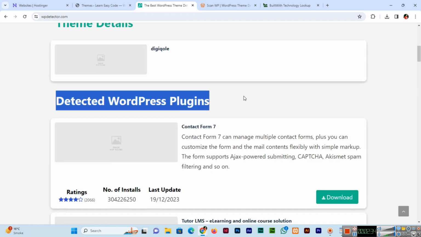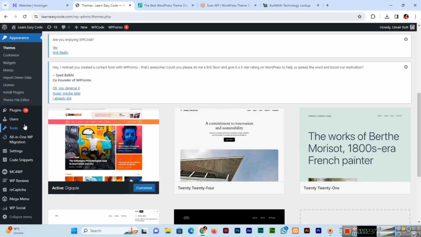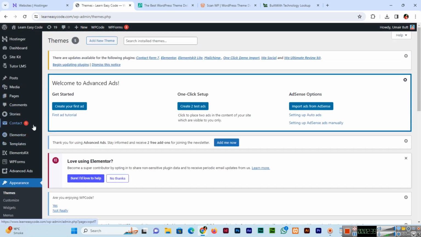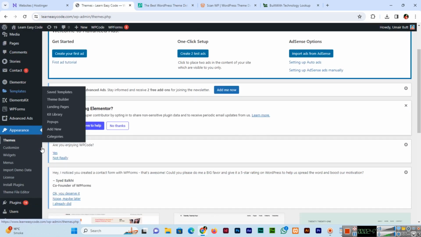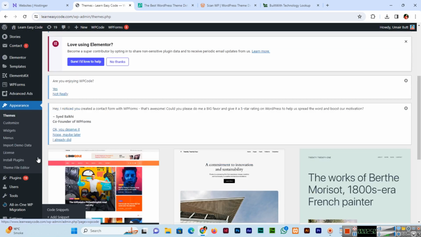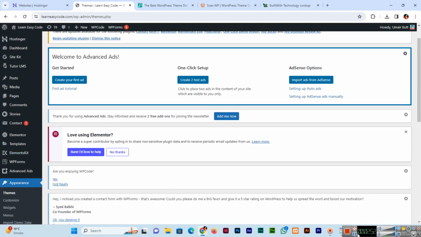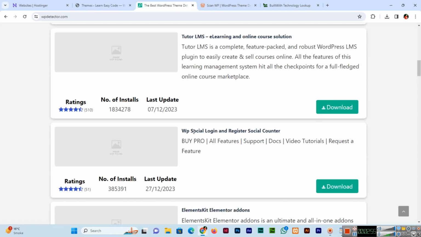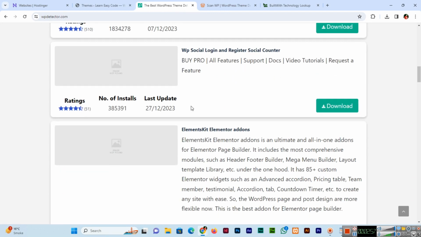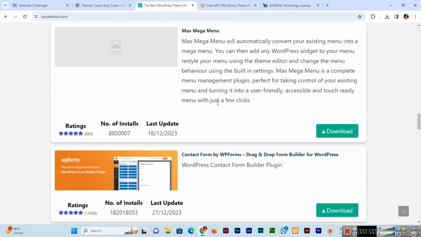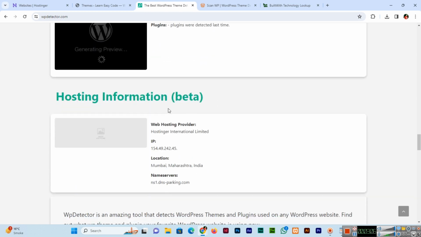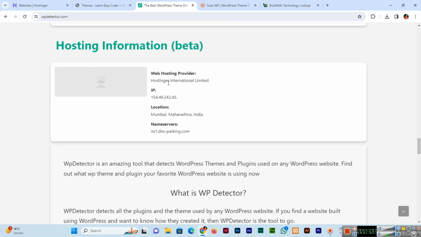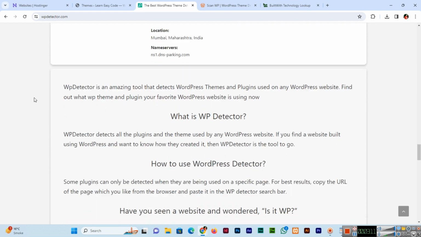Anyways, you can see detected WordPress plugins like Contact Form 7, and here you can see I have contact form. So I'm using the contact form plugin. Tutor LMS, you can see I'm using the Tutor LMS plugin here, and I'm creating lessons for my users. And even WP Social Login and Register, Social Counter. Details of all plugins we can see here. You can also see the hosting information they have provided, like Hostinger International Limited, which I'm using.